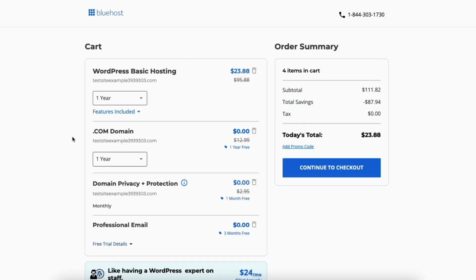You'll now be on the cart page. You'll see your hosting plan here. If you click from the drop-down, you can select the term for your web hosting purchase.